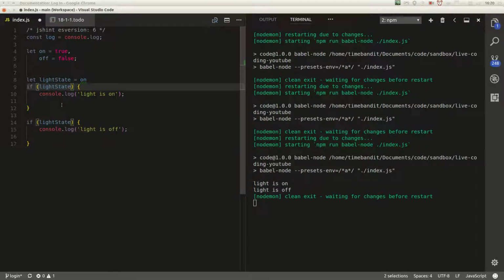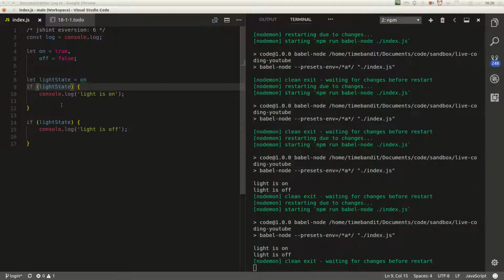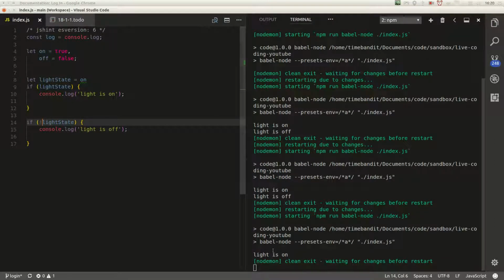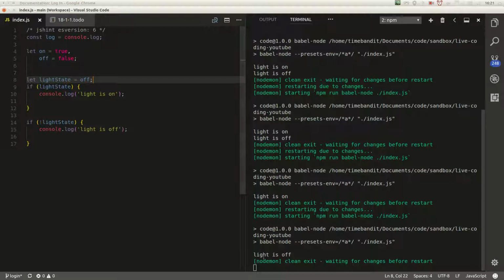Okay, so what does that give us now? Light state equals on, and let's leave the negation there. So we can see here the light is on, and if we were to change that to off, which value is false, we will get light is off.